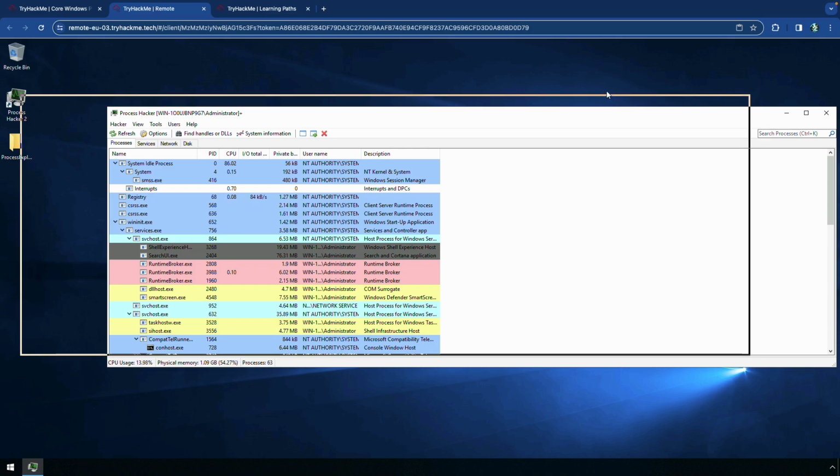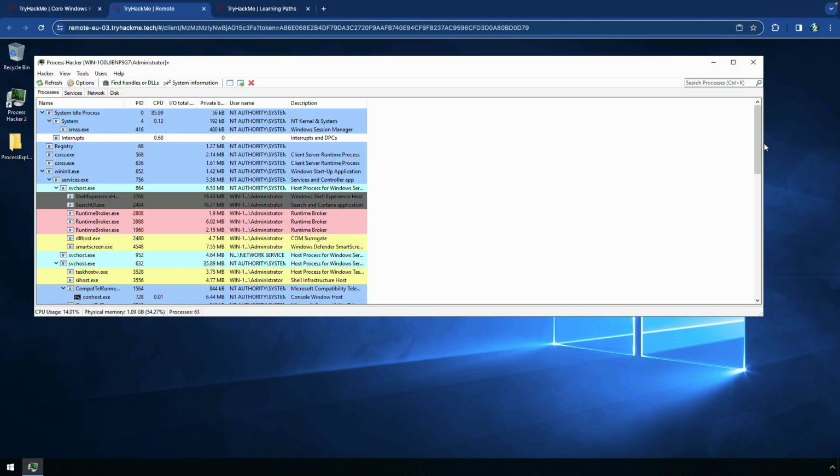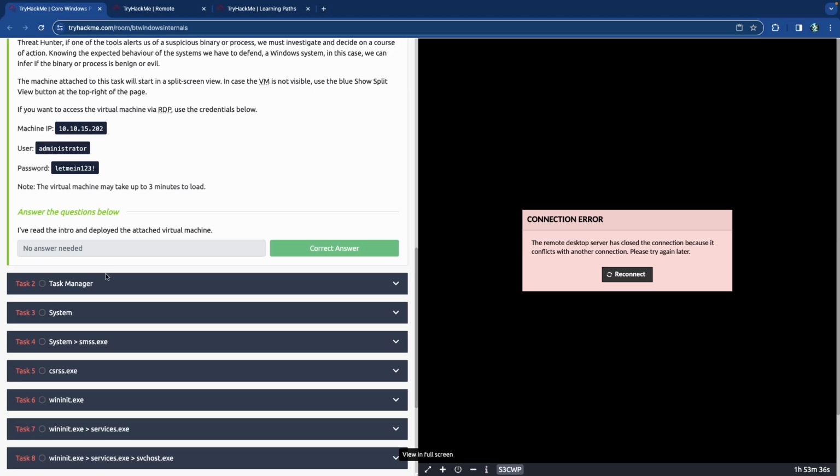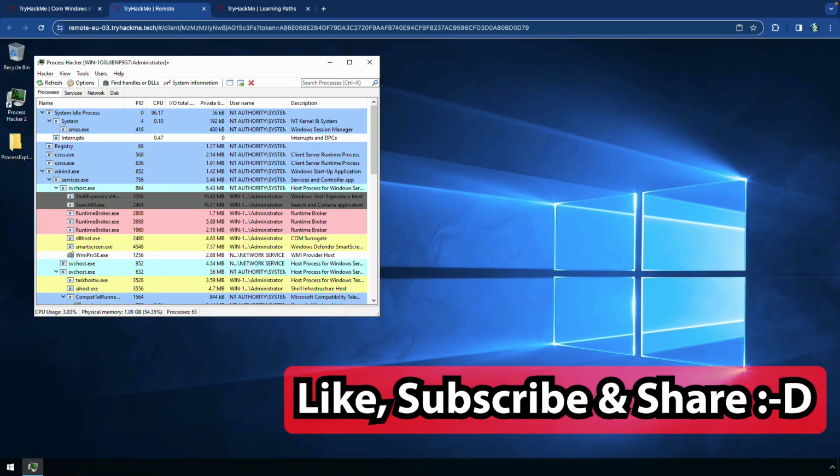Since I've already loaded Process Hacker, I'm just going to leave it on the screen right here. But we're actually done with the task for Task Manager. So the next thing that we're going to go into is the System. We just finished Task Manager, and we're going to go into System next. Okay, the System, this is the first Windows process on our list, apart from Task Manager, I guess.